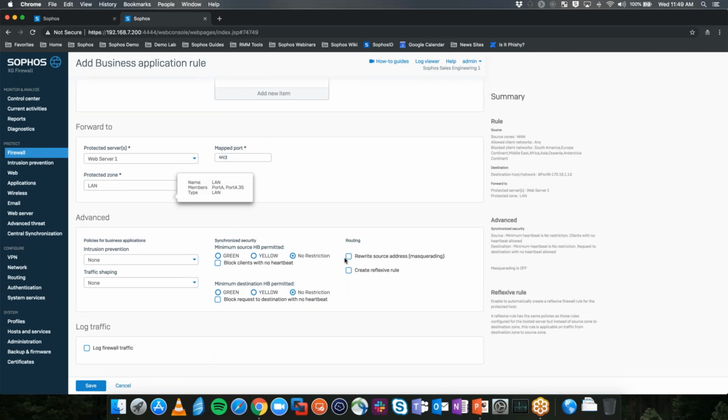If you want to set up any sort of a reflexive rule, you can do that here. I don't recommend the reflexive rule on here. So these 2 options will be fixed in version 18. The reflexive rule simply adds an opposite rule from a LAN to WAN traffic on there, which will allow that back out the same port. If you use that, that is fine. If your firewall is locked down, just do not use it in conjunction with the rewrite source addresses.